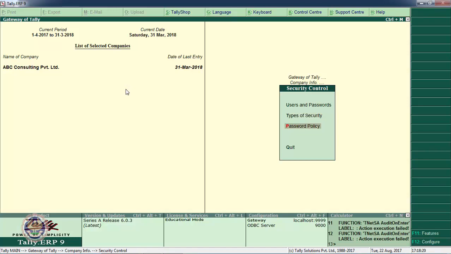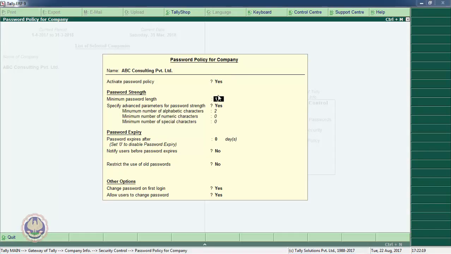One more option is available in Tally, that is called Password Policy. The Password Policy screen is displayed here. Here I can set the password policy for the company. For example, the minimum password length is 1. Now I am setting it as 8. Specify advanced parameters for password length, yes or no. These two options are available. Minimum number of alphabets, let us say 2. Minimum number of numeric characters, let us say 2. Minimum number of special characters, let us say 1. Password expires after, let us say 60 days. Notify users before password expires, yes. Notify before, let us say 7 days.